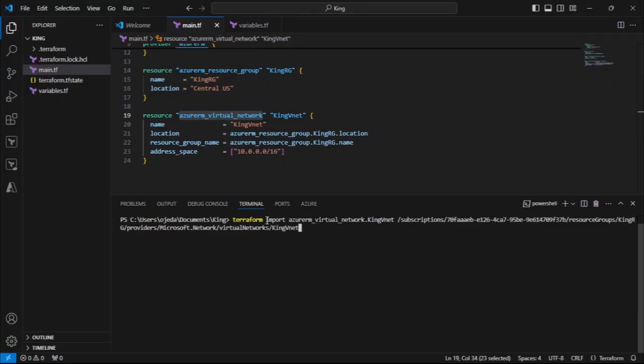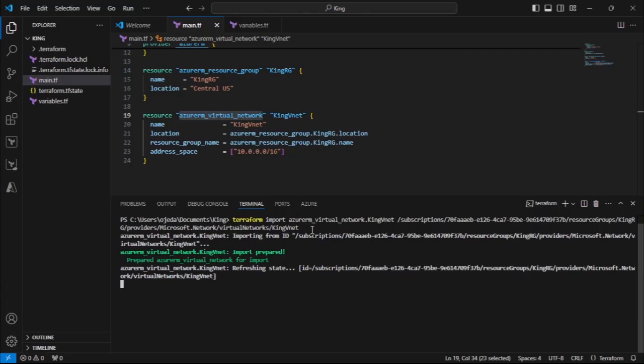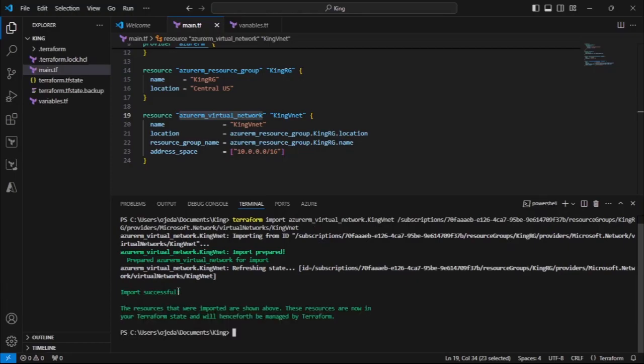Terraform, there's space in between. Import space azurerm_virtual_network. It is underscore, they are together. Point King VNet. Then there is space in between. If you don't put space in between, you are going to get error. So space, then just copy and paste, then you press enter. All right, import successful. So this has been imported successful.